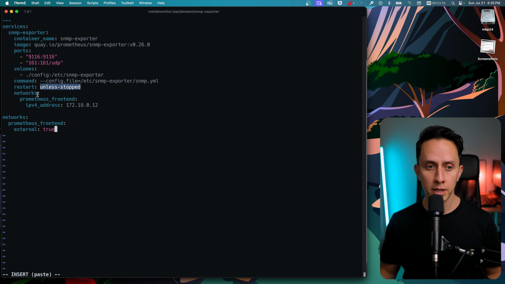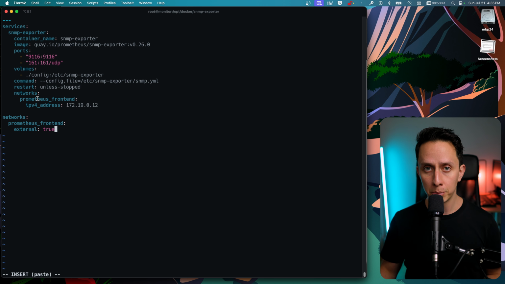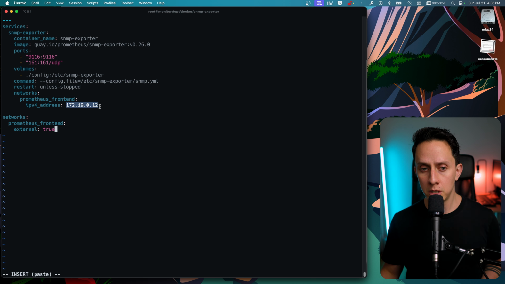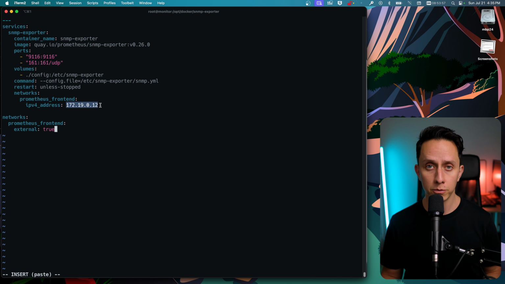Our restart policy is set to unless-stopped, and we're defining a specific network here. This is going to be plugged into the Prometheus front end network. Once we set up Prometheus in the next few minutes, we're going to have this network up and running, and we're just giving it a static IP. If you didn't know, you can actually set static IPs for your containers. This is not strictly required, but it's just a different way, and it's fun.